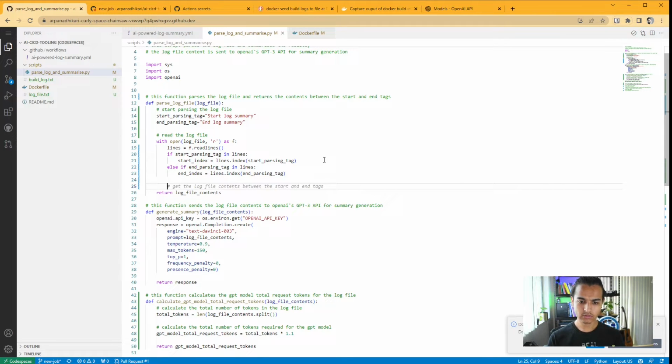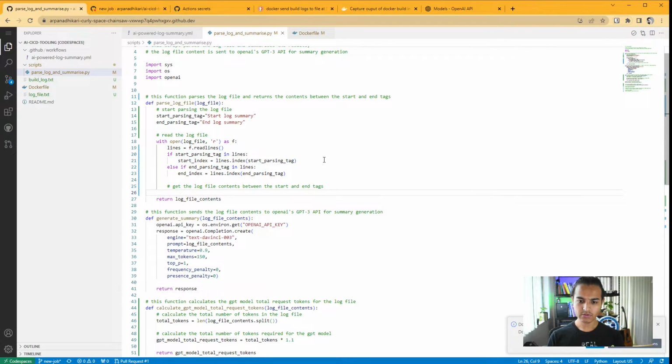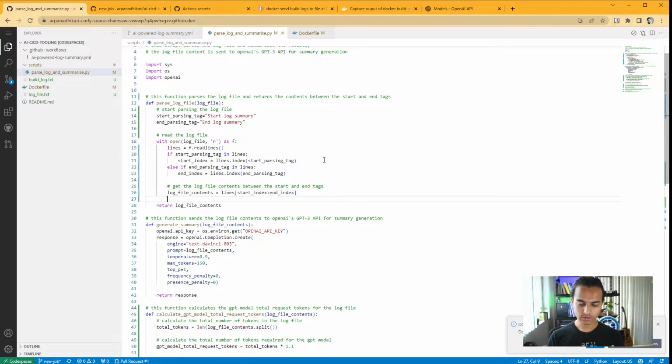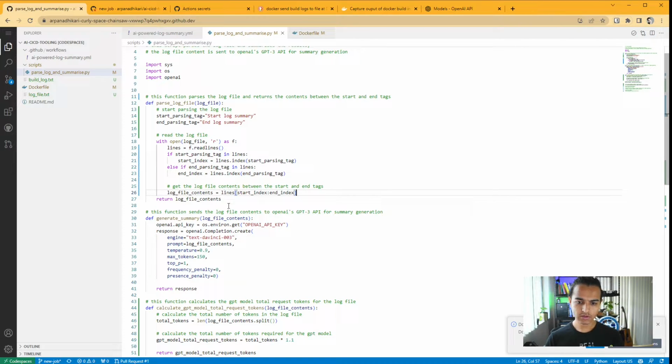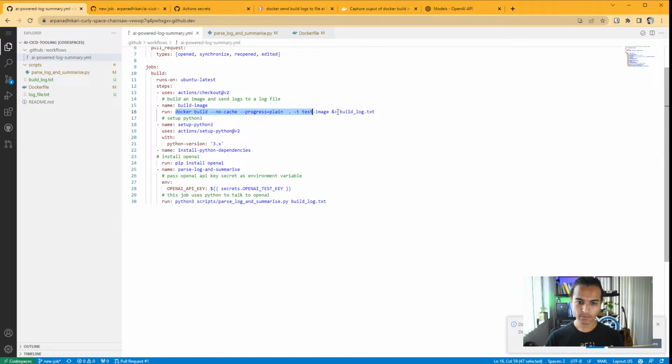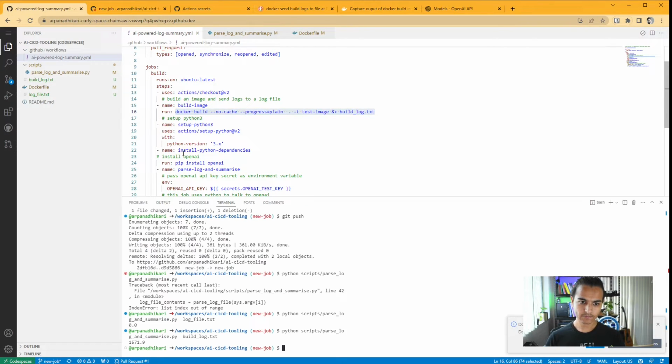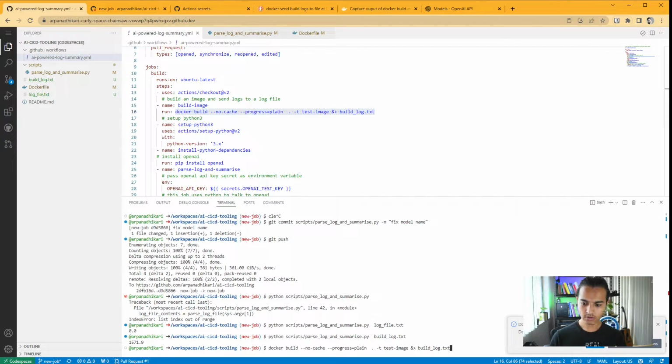Then log between the start and end line. That's it, right? Then it returns the log files. So let's see if that works. Let's build it again. Let's copy this little command here. Let's build it.